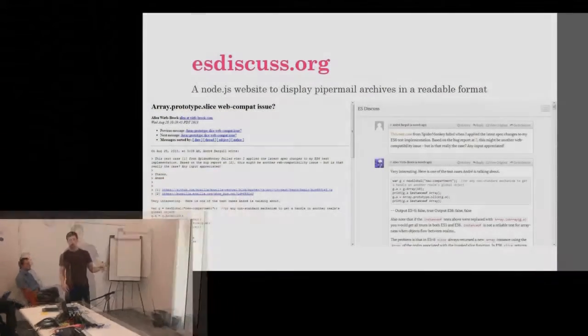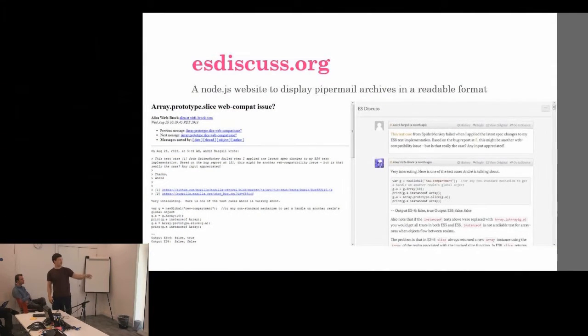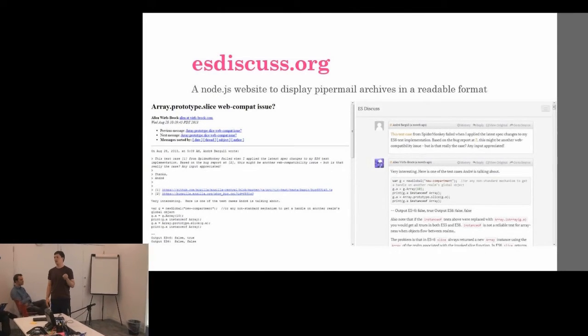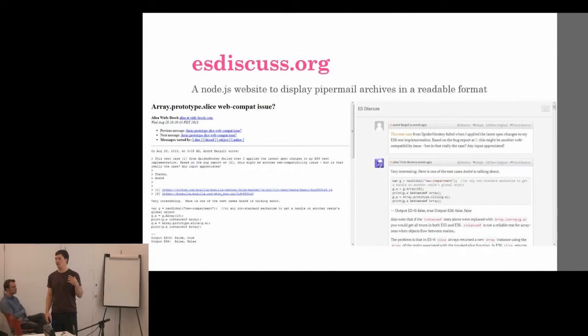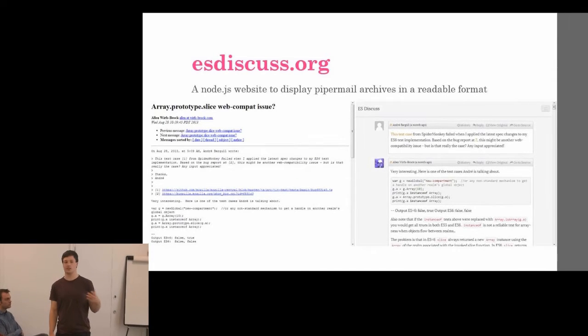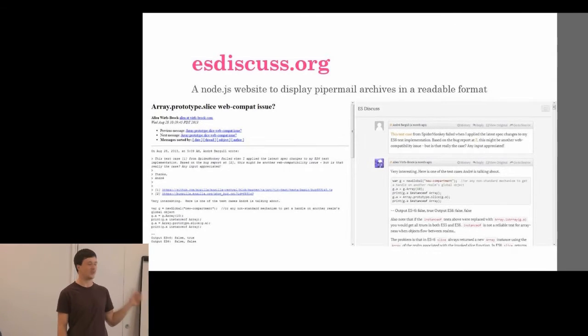So the goal is to take what's on the left and turn it into what's on the right. What's on the left is an archive from Pipermail, so it's produced by an email archiving system. esdiscuss is a mailing list. People send emails, and this system archives them so you can read them later. And Mozilla hosts the one on the left, which is a plain text archive.